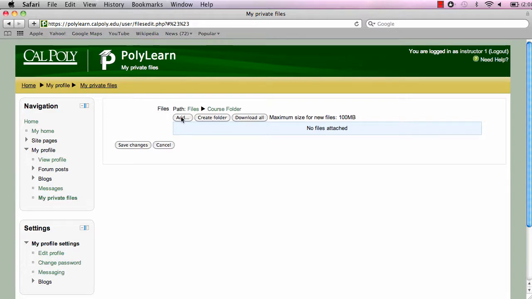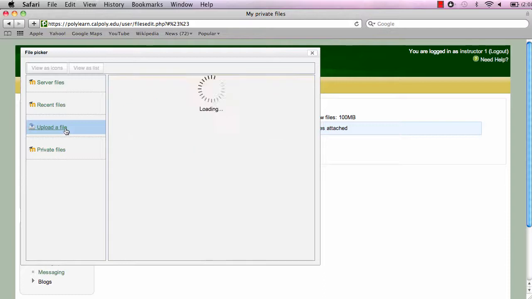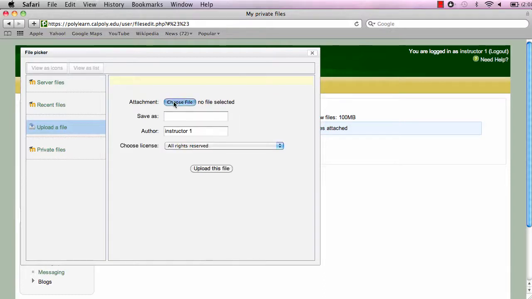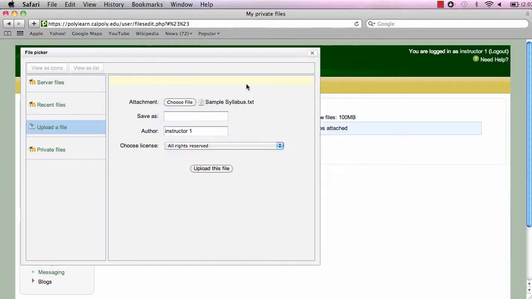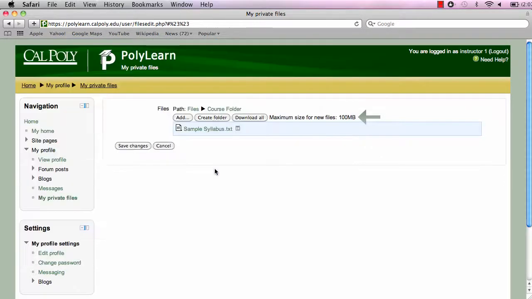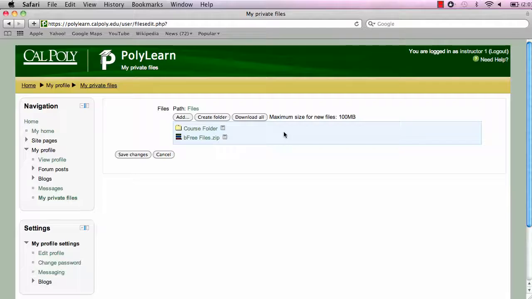You can now add files that are exclusive to that particular course. Click Add, then click Upload a File, Browse, and select the file you want to upload. Keep in mind the maximum file size limit when uploading files. Be sure to click Save Changes when finished.